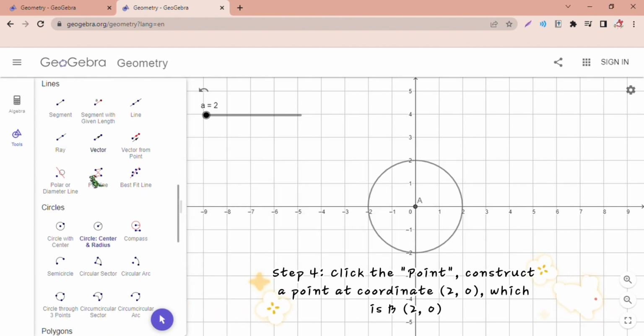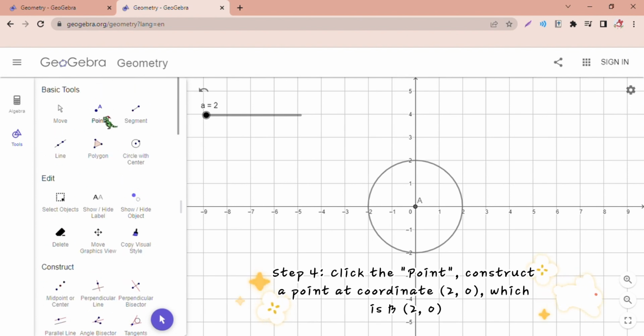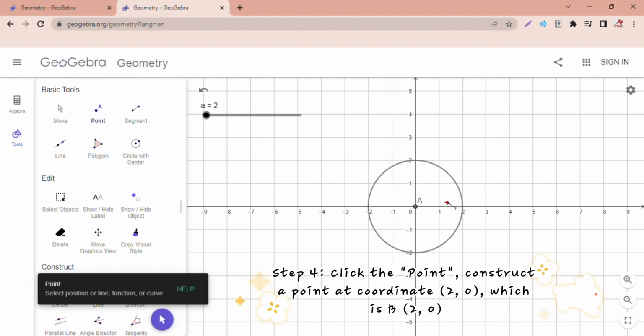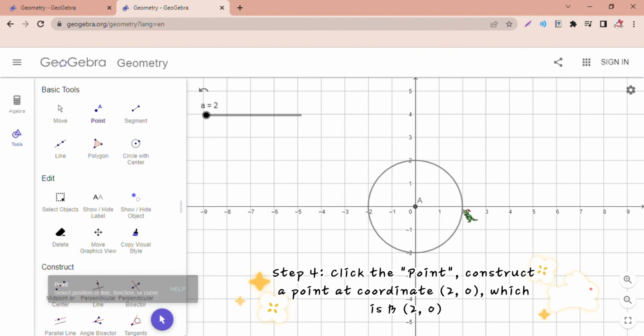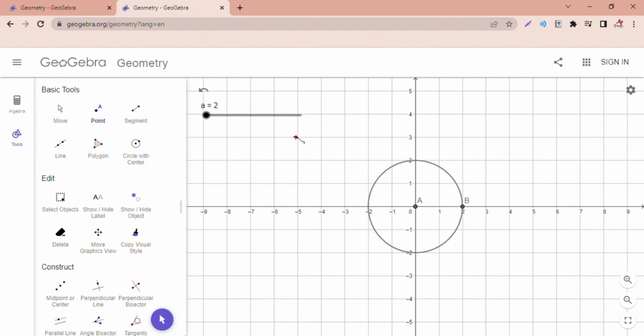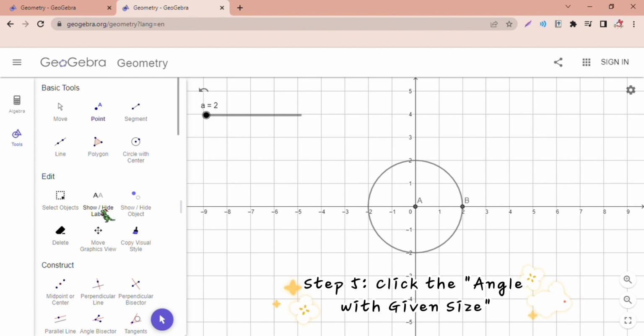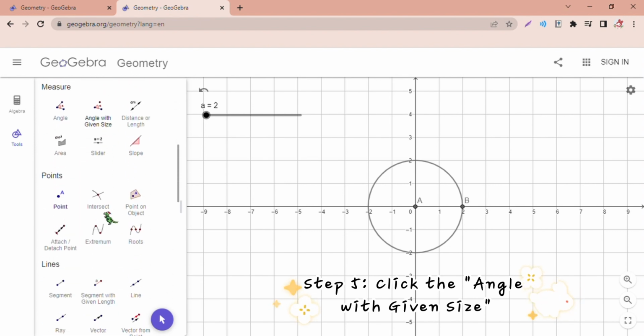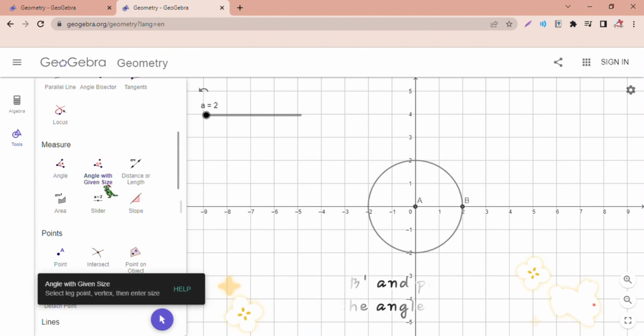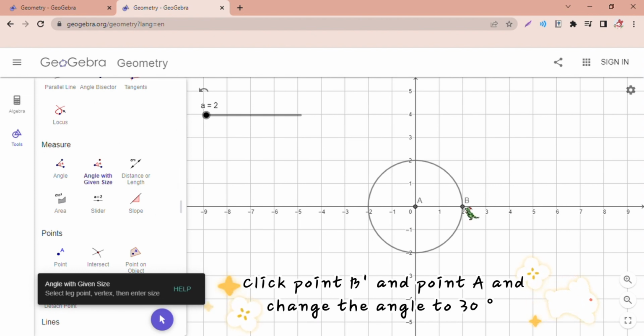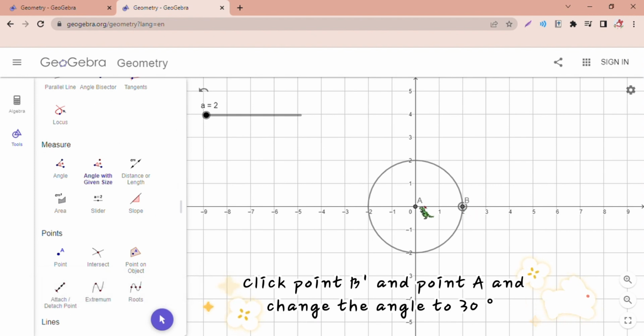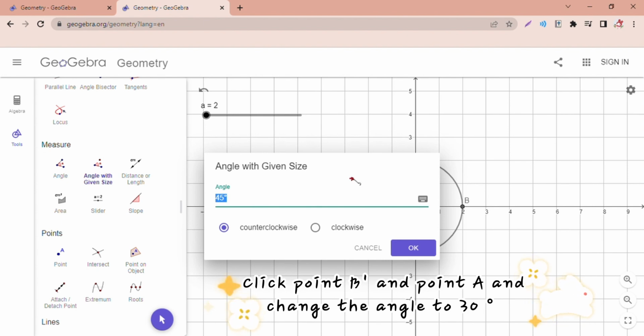Step 4. Pick a point, construct a point at coordinates 0, 20, which is B. Step 5. Click Angle with Given Size. Click point B and point A. And we change the angle to 30 degrees.